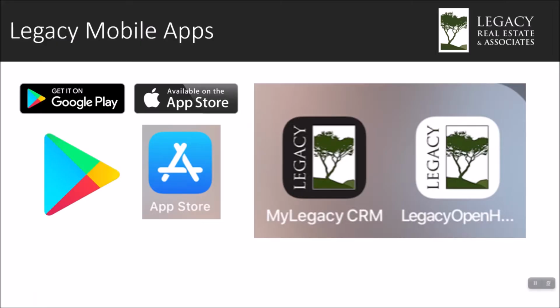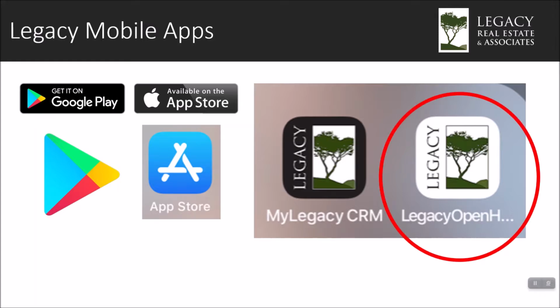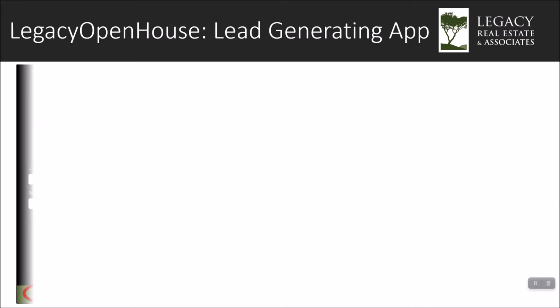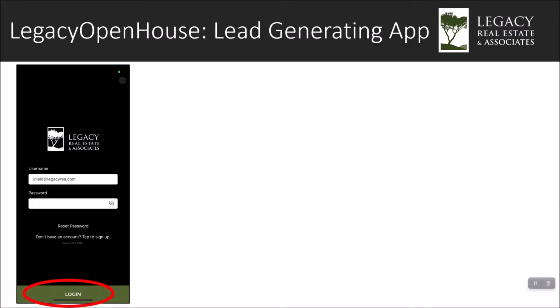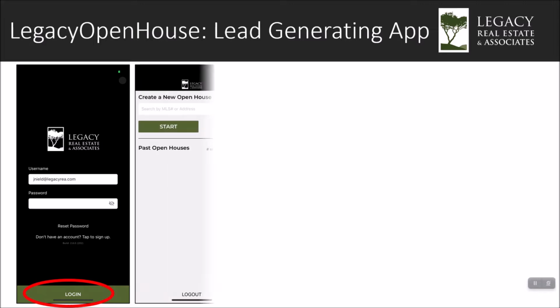Here's how it works. The first step is to download the mobile apps. Go to Google Play or the App Store and download two Legacy Real Estate mobile apps. The first is the My Legacy Smart CRM app. This links to our KV Core account. The second is the Legacy Open House app. In the Legacy Open House app, once downloaded, log in using your KV Core login and password.